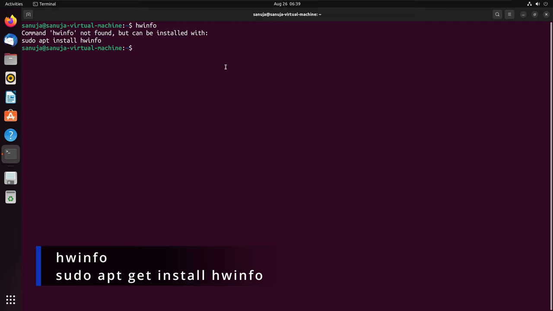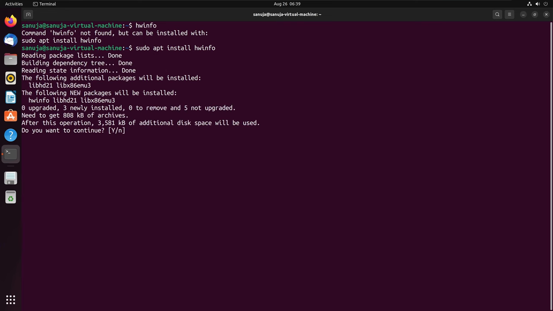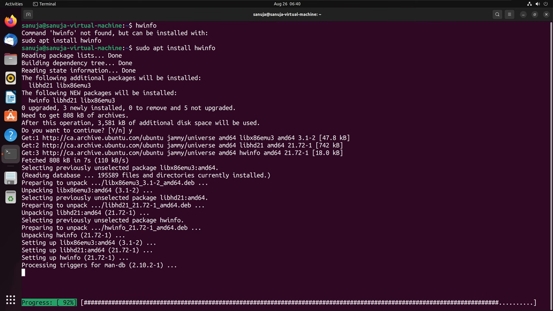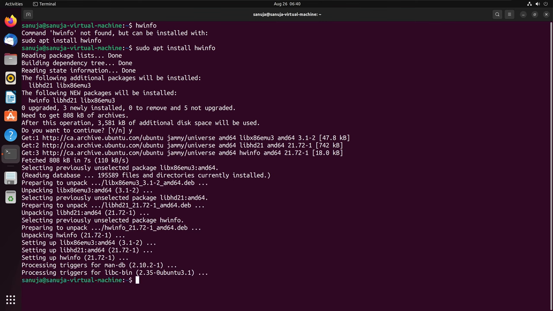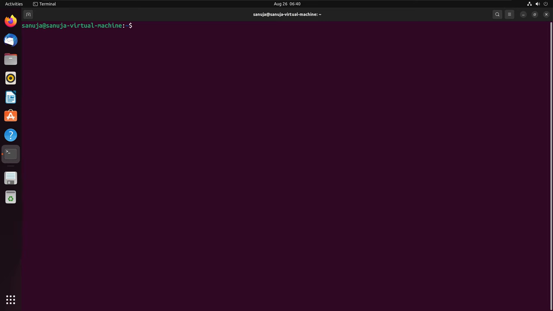So let's install that package. We're going to run sudo apt install hwinfo, because I'm using an Ubuntu machine. That's how you install a package. We press enter, and I'm going to say yes. It will go ahead and fetch that package and install the hardware info package so that we can use it. Now the package has been installed. You can clear this, and now we need to use this with administrative privileges. So we're going to type sudo, and then hwinfo.